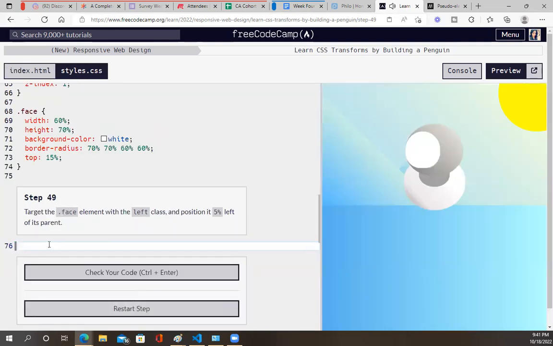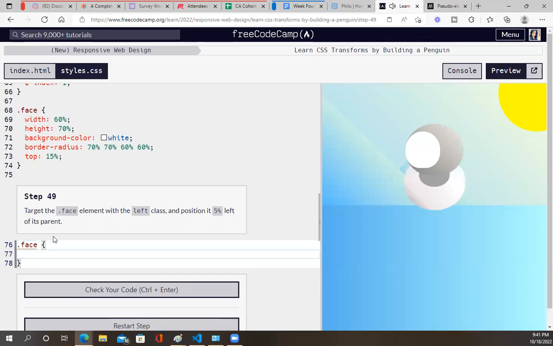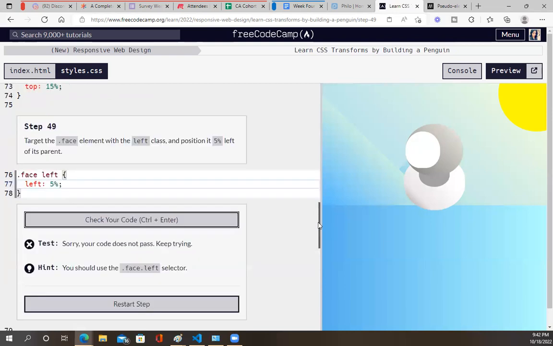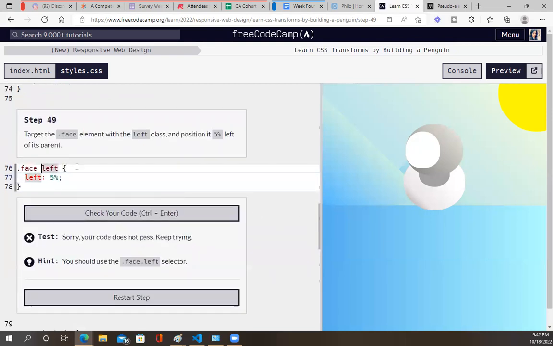Okay, target the face element with the left class and position left 5% of its parent. Left 5%. Face dot left. No spaces whatsoever, y'all.